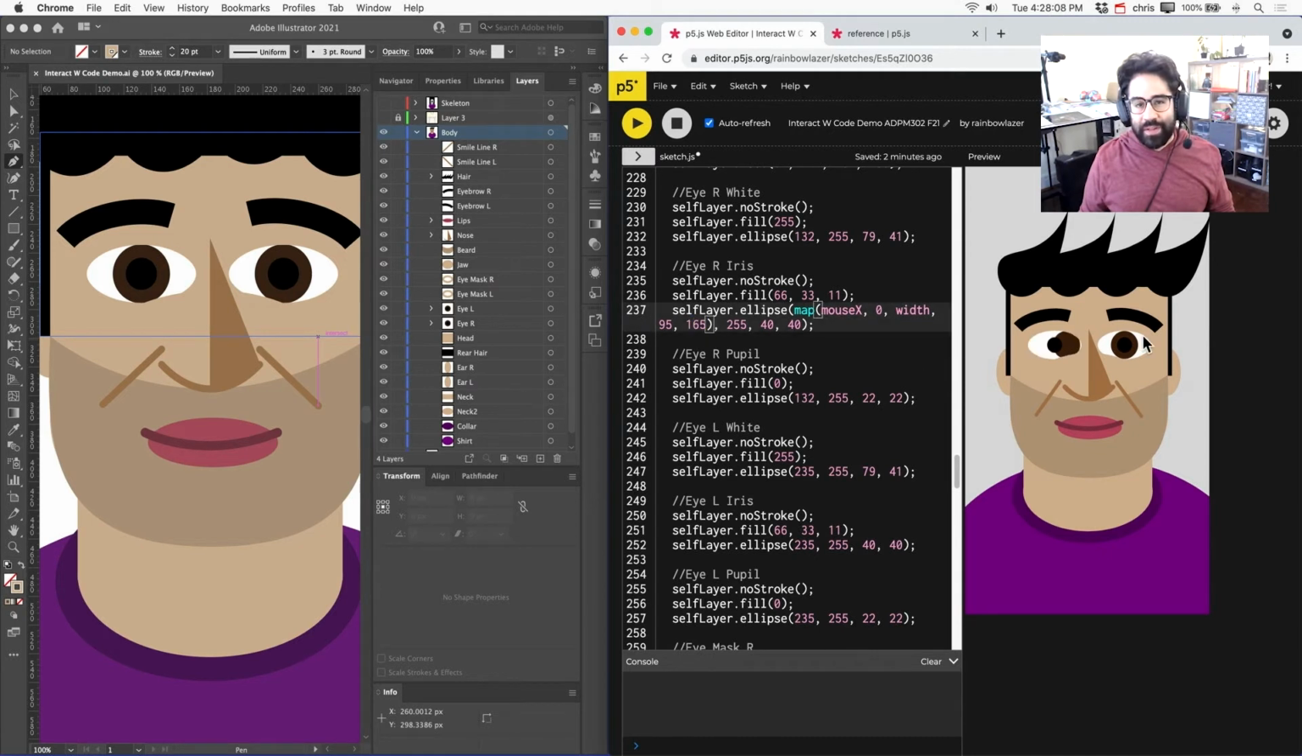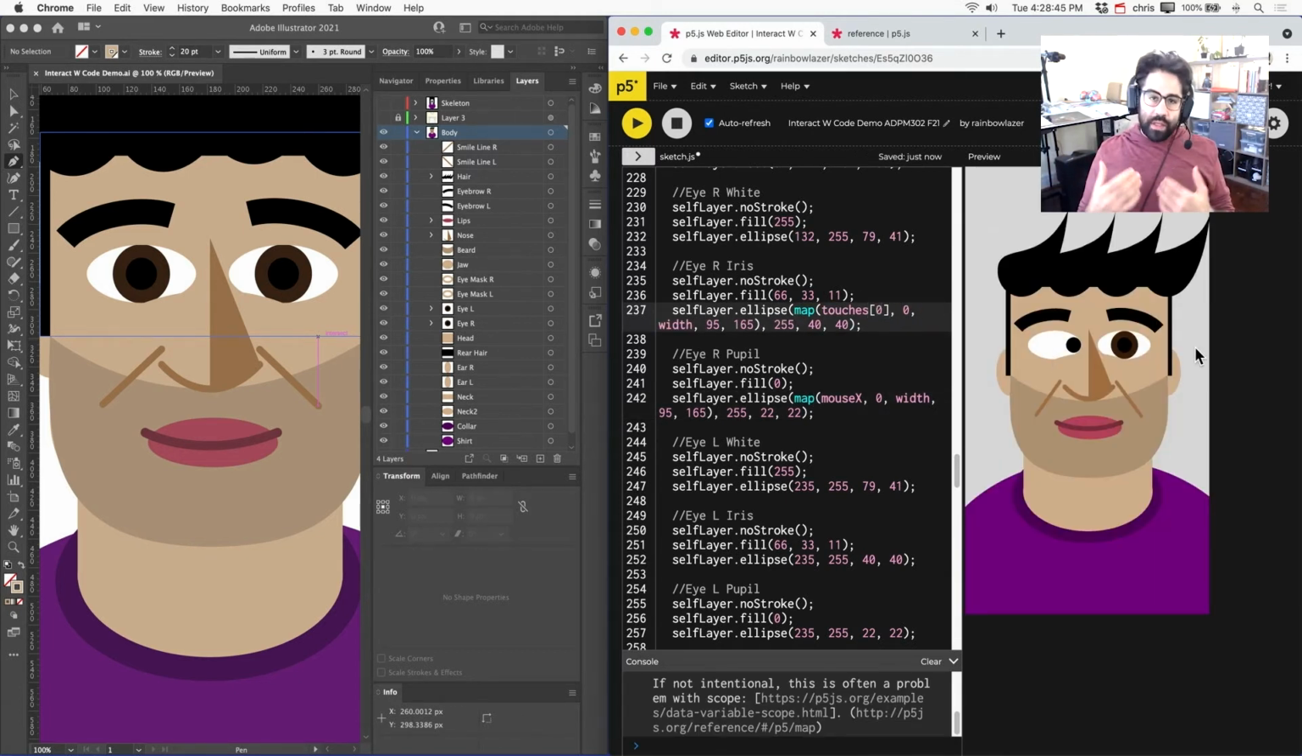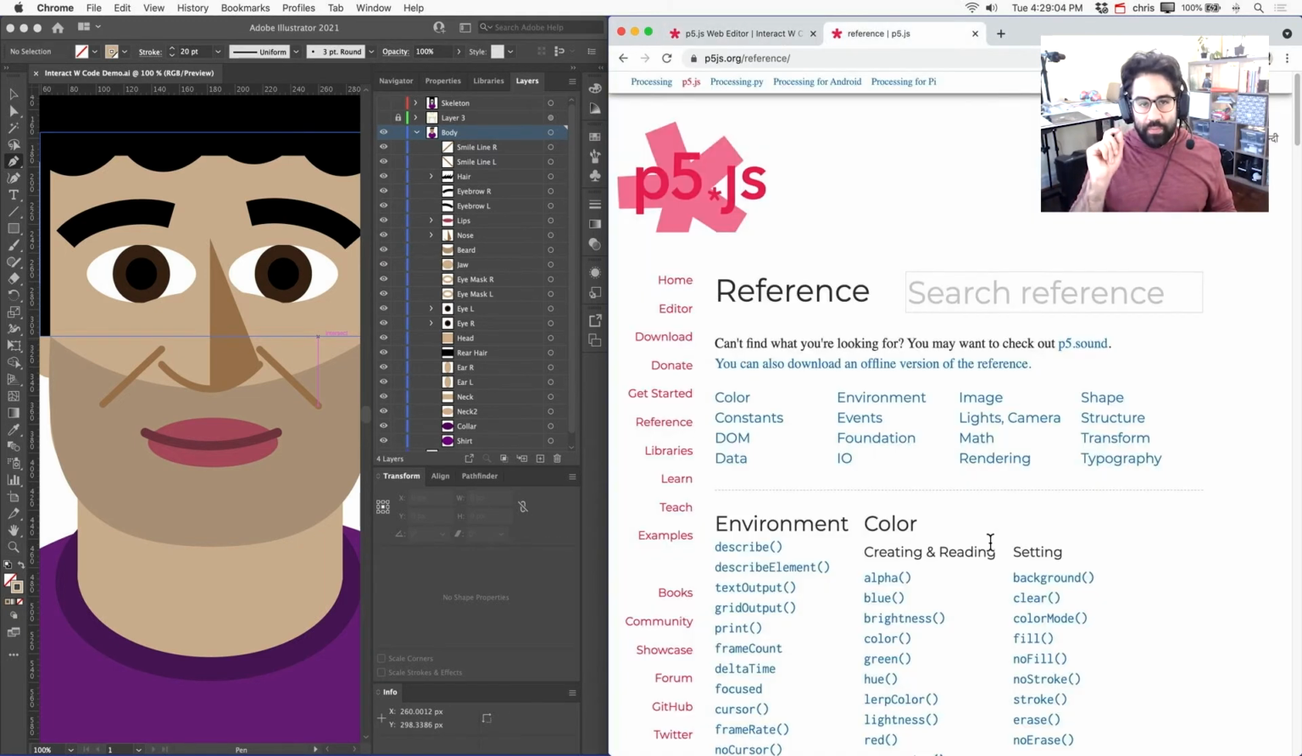So just doing a little bit of guessing and testing here. I love the googly eyes. They make me laugh every time. But adjusting the range of the map function for the horizontal motion of the mouse, replacing the static horizontal position coordinate of the ellipses that are making up the iris and the pupil.